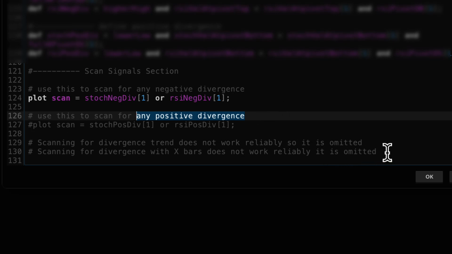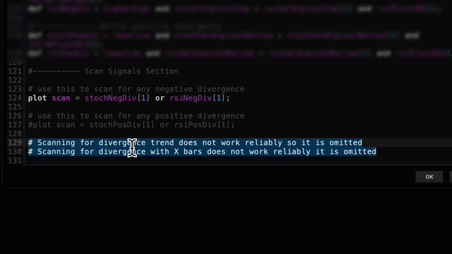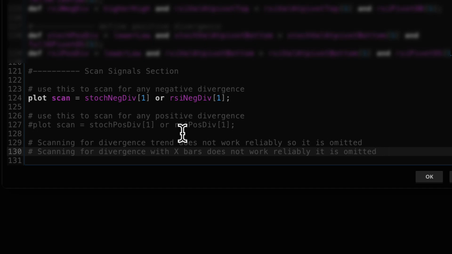And for those who are asking about other features that we might add, right now we really can't do the divergence trend. It doesn't work reliably, so it was omitted. And we can't do the divergence within X bars. That doesn't work reliably either. It sort of overloads the scan engine. So we really can't provide those features in the custom scan at this time. So I've included notes down below so that you understand that and you don't bother taking the time to ask me, hey, can we add such and such? We can't. Not yet. Maybe someday.